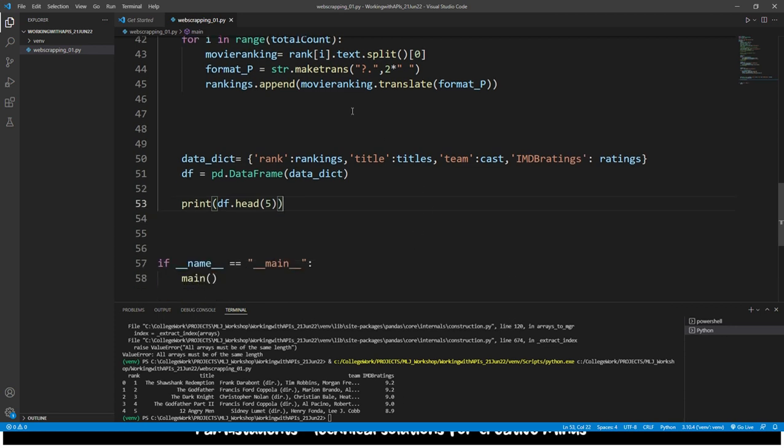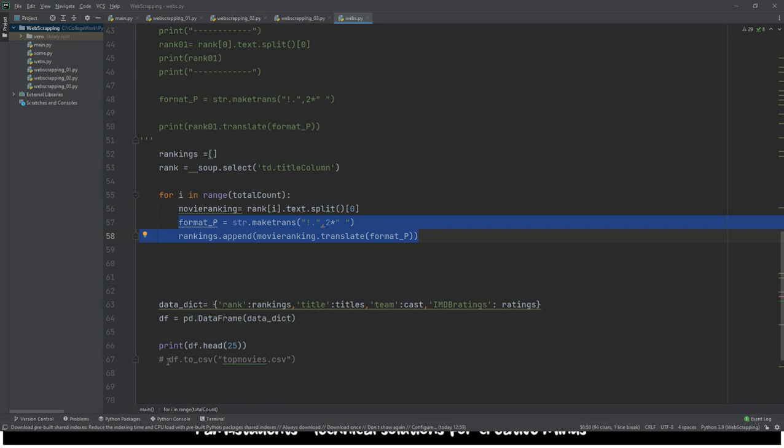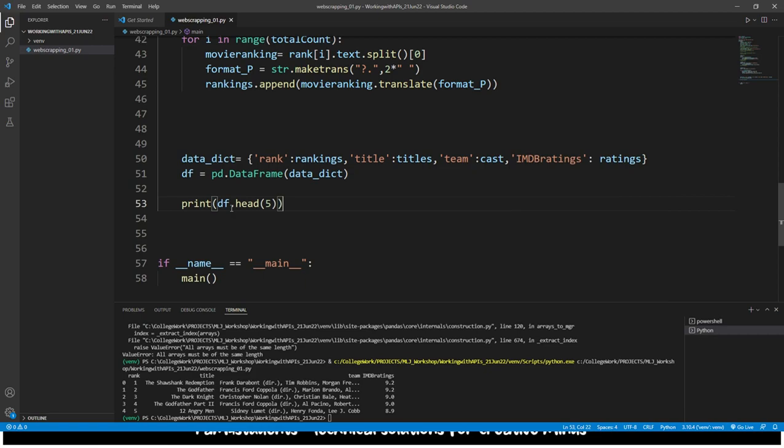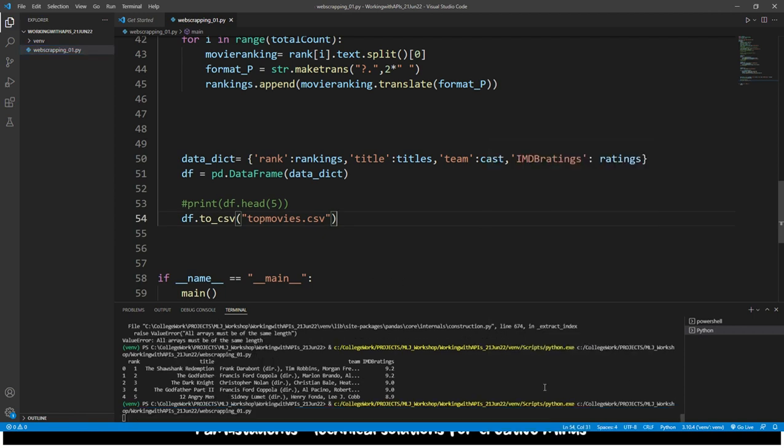Now we'll save it back to our file. So how to save it? It's simple. We can come back here. Because we call this data frame df, we put df dot to csv. So I'll comment this one, and we say top movies csv file. That's it. If you see here, there's no file here. There's no top movies. But if I run this one, you got this top movies.